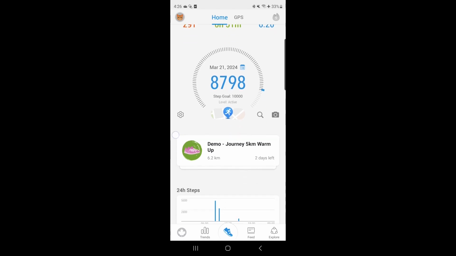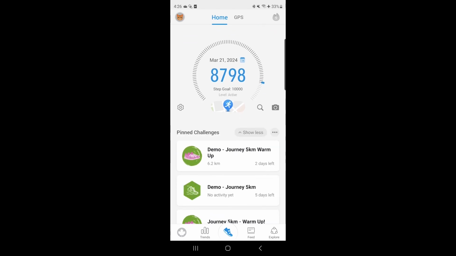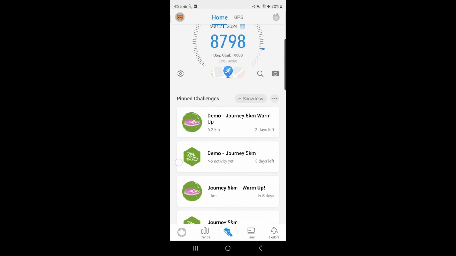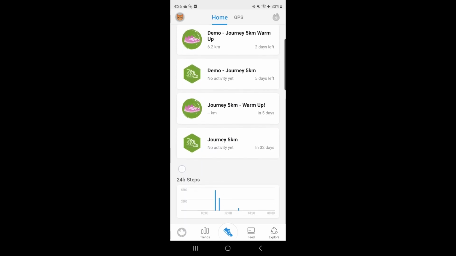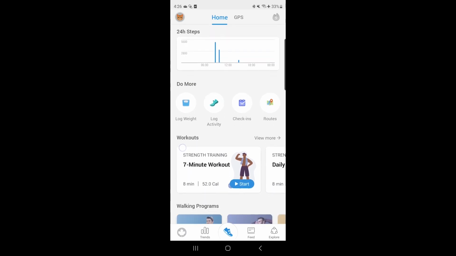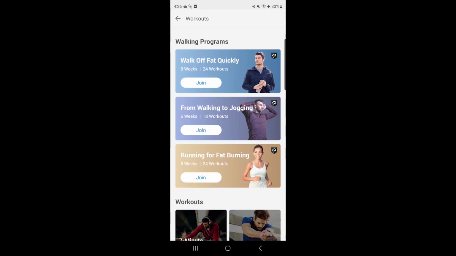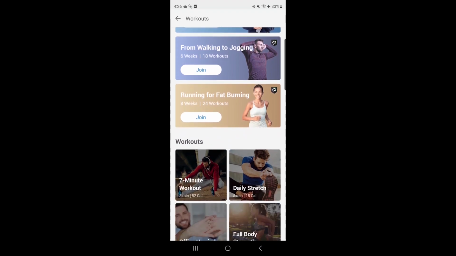Below this are the challenges that you are taking part in. You are automatically added to the Journey 5K warm-up and the Journey 5K event challenges. I have 2 demos set up that we'll walk through today. Below this are some other little treasures that are included with the premium Pacer subscription, including guided workouts and walking programs. If you tap into them, you will be able to take part in guided workouts and specific programs to reach the goals that are most important to you.